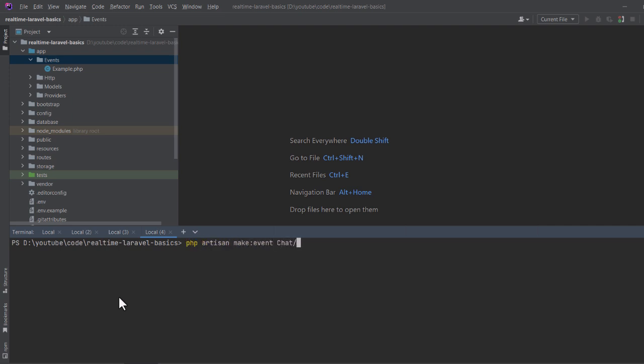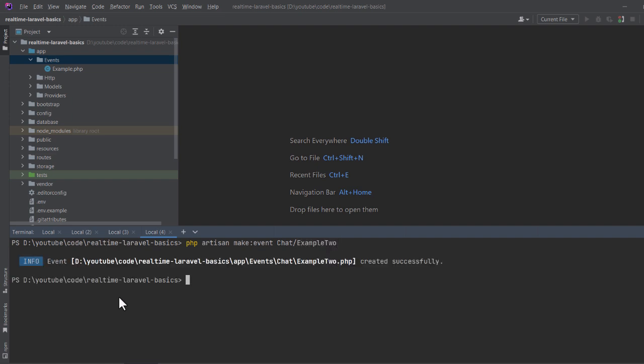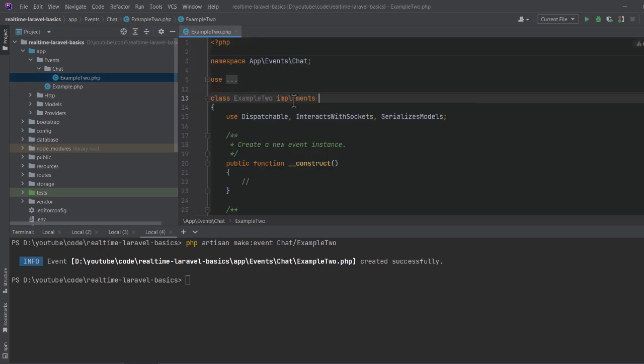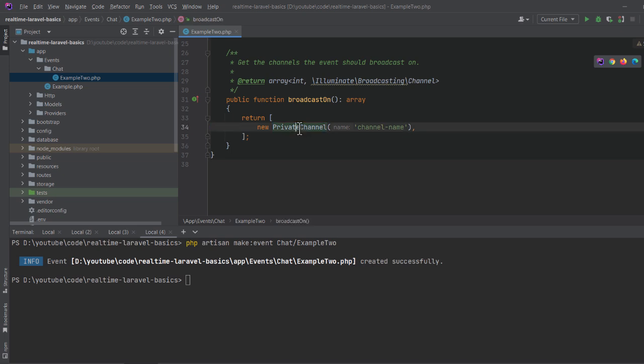Let's go ahead and create another event here and we'll call this example 2, but we're going to put this inside of a directory. So let's put this inside of a chat directory within our events folder. Okay, so now that we've done this, what's going to happen if we just set this to broadcast? So remember, implement should broadcast now, and then choose the channel so we can actually connect to it. So we'll just do the same thing. We'll just say chat.